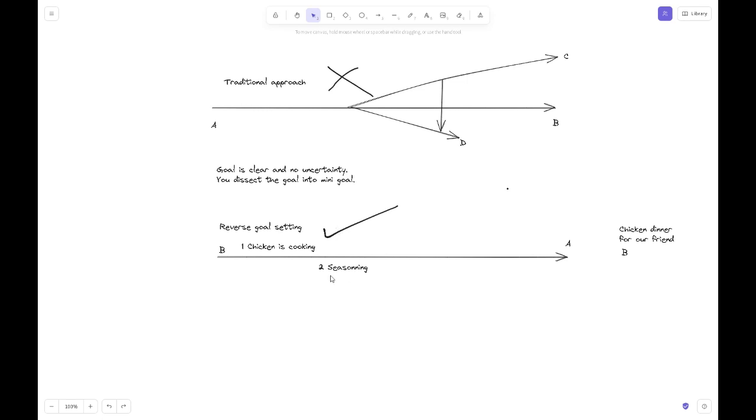But in reverse goal setting, we ask, should the chicken be cooked first, or should we prepare the seasoning? We start asking questions, and we realize the chicken has to be cooked first because it's meat, and it takes longer. So we start calculating our time. Before our friends arrive, we start cooking the chicken, and we start preparing the seasoning. While the chicken is cooking, we can prepare the seasoning, and after that, we can put on our seasoning, and we are ready by the time our friends arrive.